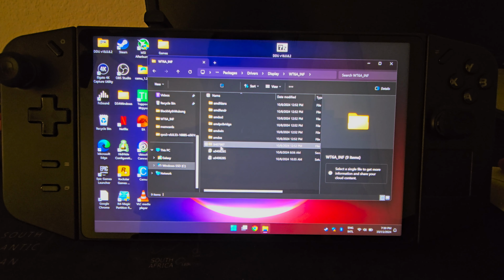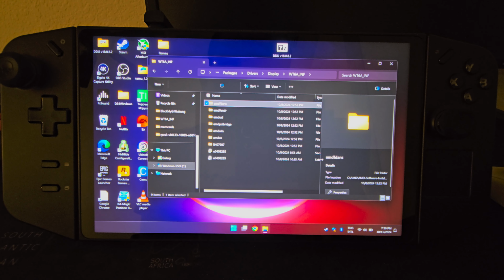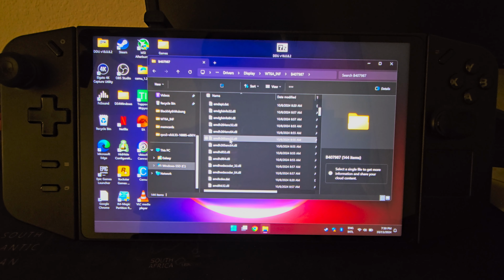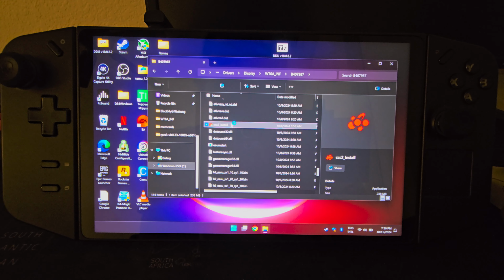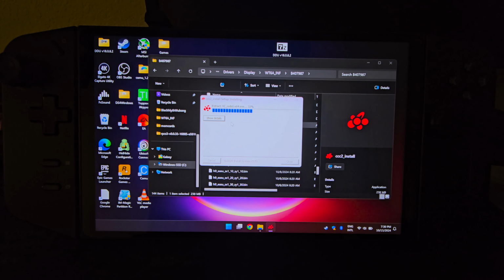Whatever file you're gonna have down here, make sure it's the one that has the most space. Yeah, the one that has the most space, this one. And you want to go way down here to the CCC2 install. So you want to install this.